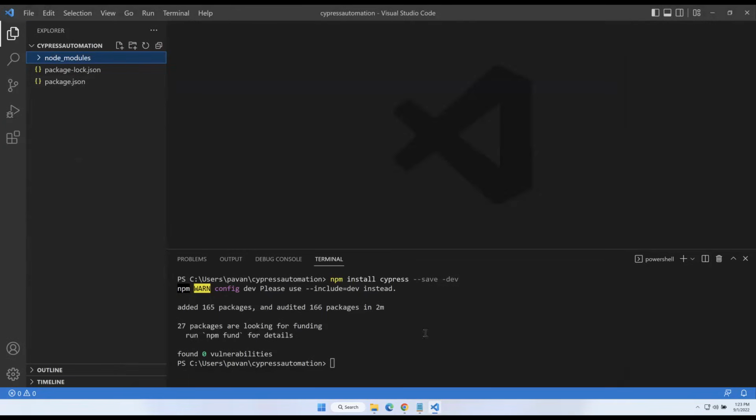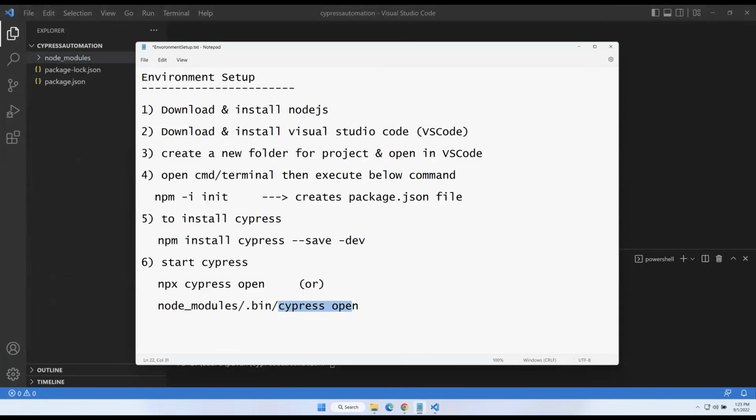So how to launch your Cypress app? To launch your Cypress application, we need to execute this command. First, we need to go to node_modules, where we have a special folder called .bin. Inside this, we need to execute this command, cypress open. So let us try to execute.